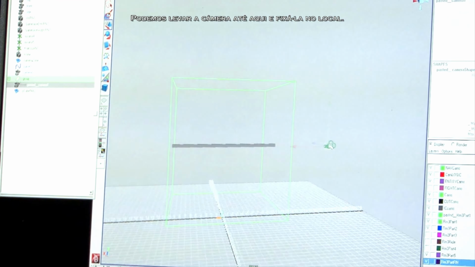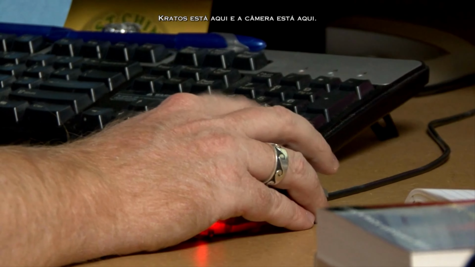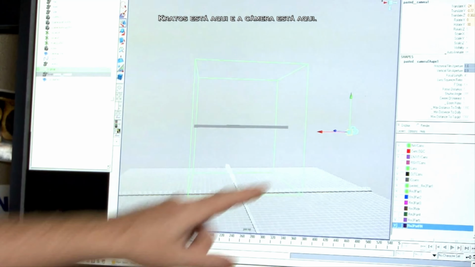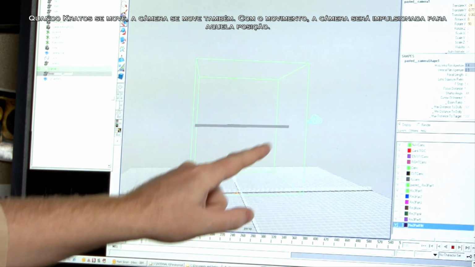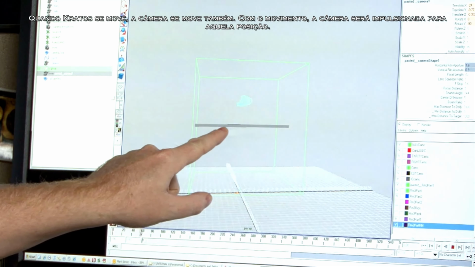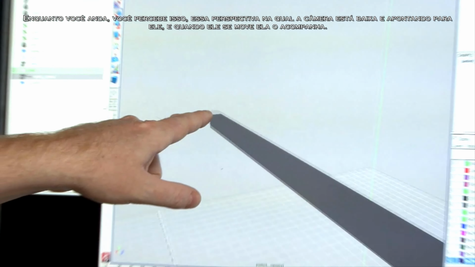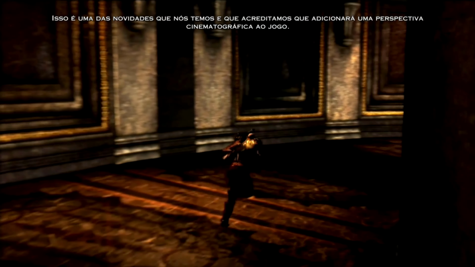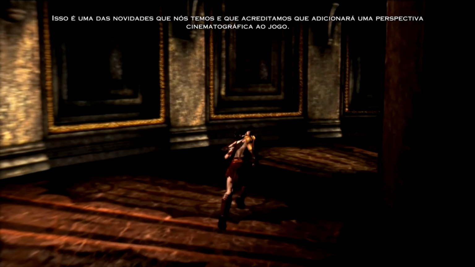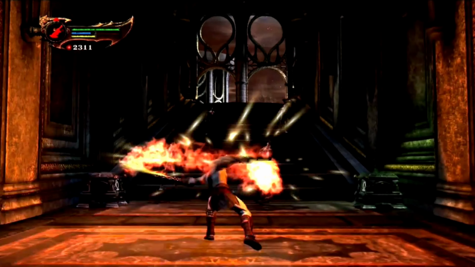We can take this camera here and we can key it. So we key to two different positions. So Kratos is here, the camera is here. As Kratos moves along, it will drive the animation of the camera to animate to that position. So as you're cruising along, you'll see this kind of view where it's low and looking up at him, and then as he moves along, it will track him and follow him. That's one of our cool new things that we think we can use to add a lot of cinematic views to the game.